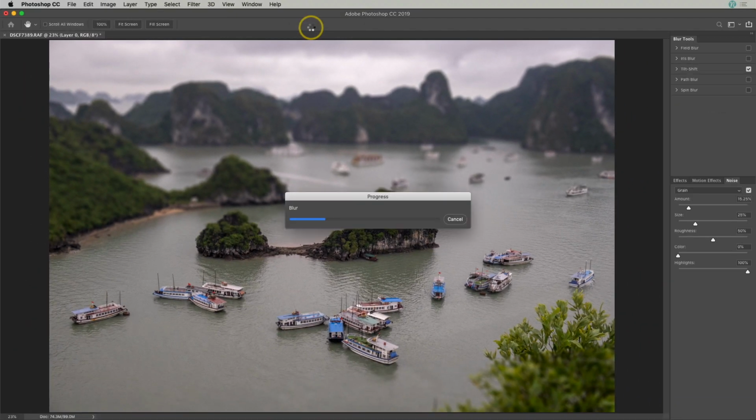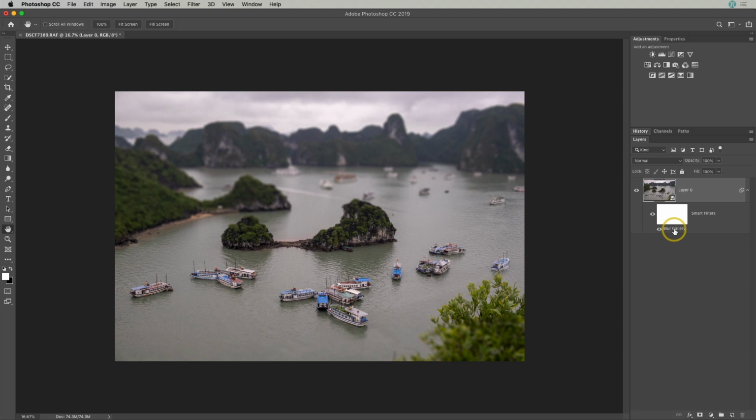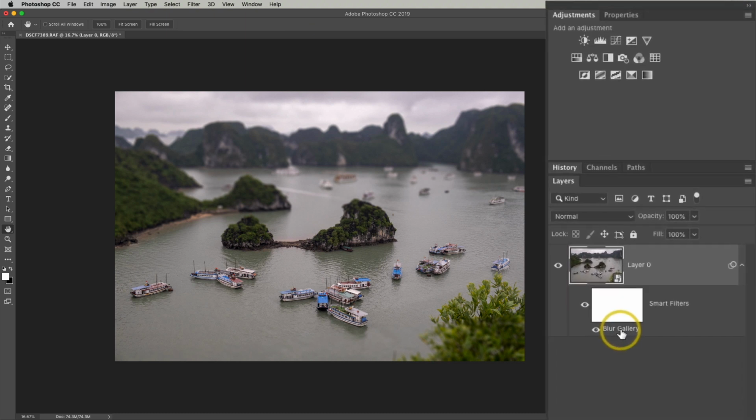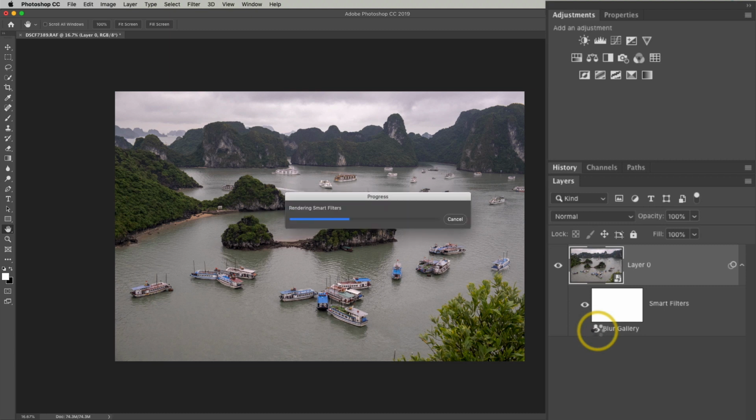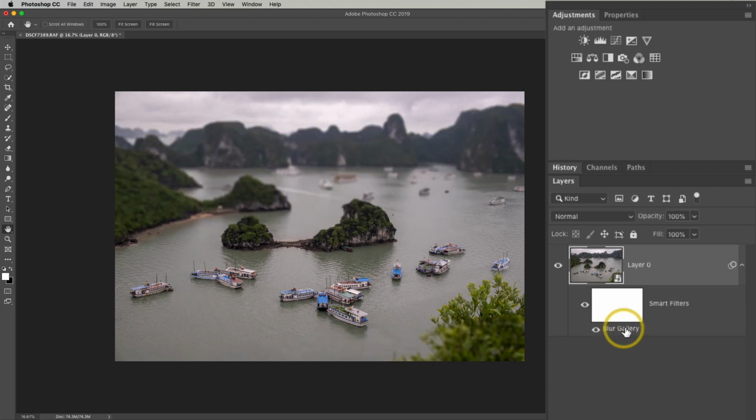And this will apply that blur to my smart object. Let me just show you real quickly why the smart object is so powerful. First, I can toggle that blur gallery on and off if I want to see that effect before and after.